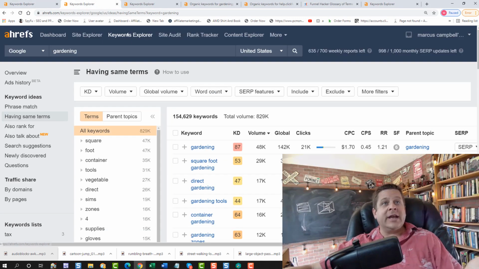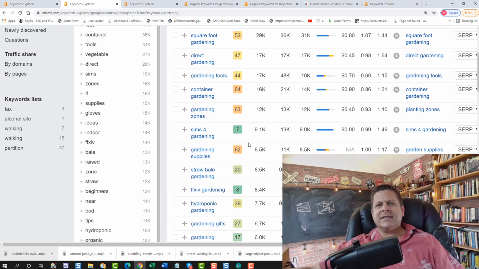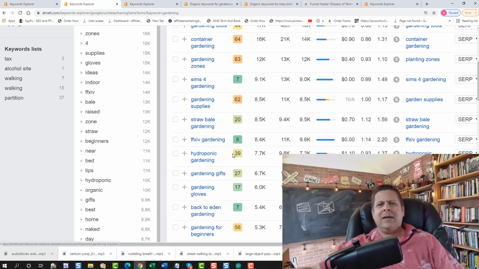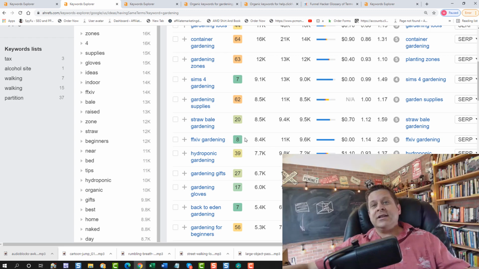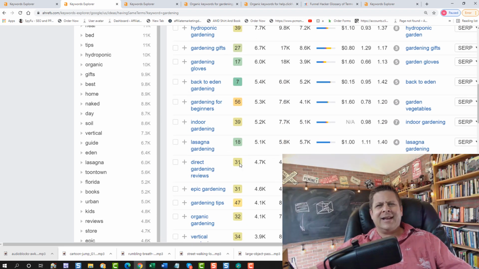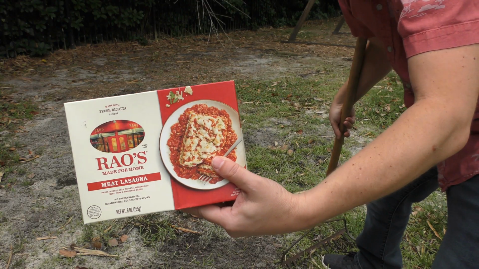Now, we could go through and we could type something in like gardening. Maybe we're starting a gardening website. And we could see there's like gardening and gardening square foot and direct gardening and all kinds of things like that, including gardening games and different things of that nature. And there are some non-competitive keywords, but just looking at this list, you're not going to scratch the surface of what we're about to discover in the fourth dimension. But you could see there's some good keywords here, something like lasagna gardening. What the heck is lasagna gardening?